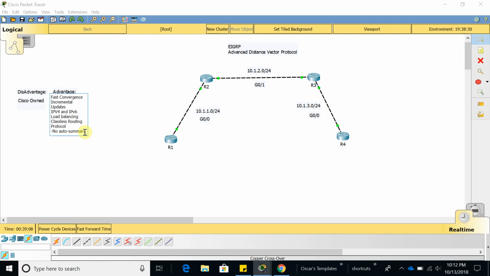So under advantages, easier to configure. It is a lot easier to configure than OSPF, because in OSPF you need to worry about the backbone, which is area 0, and different areas. On EIGRP we do not use areas. Okay.